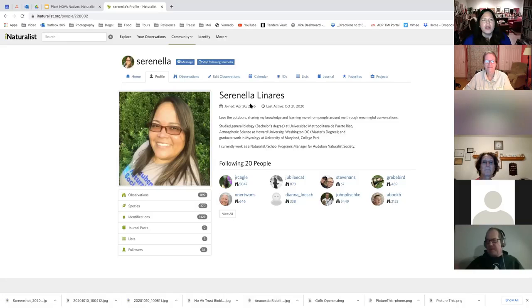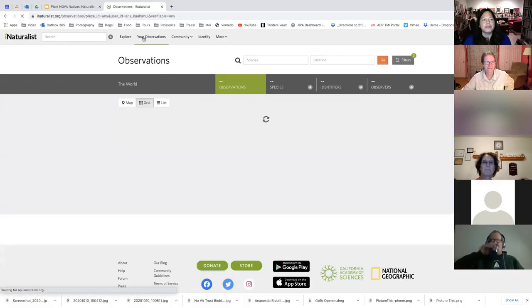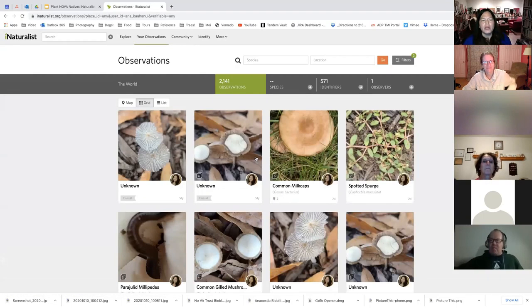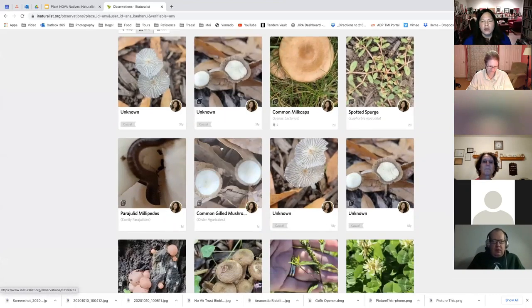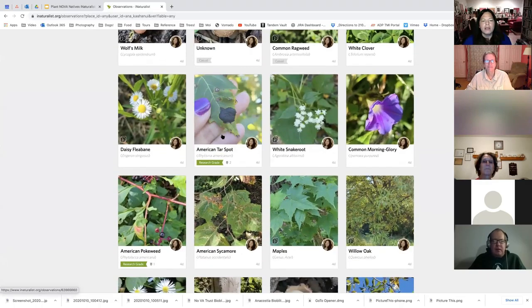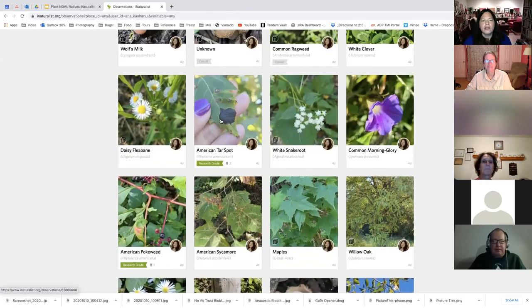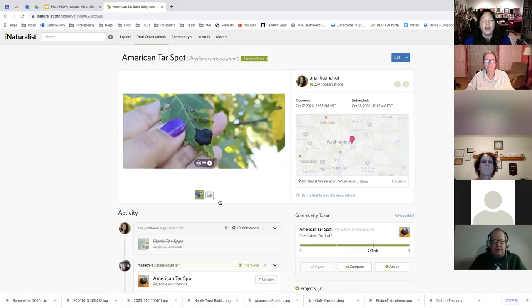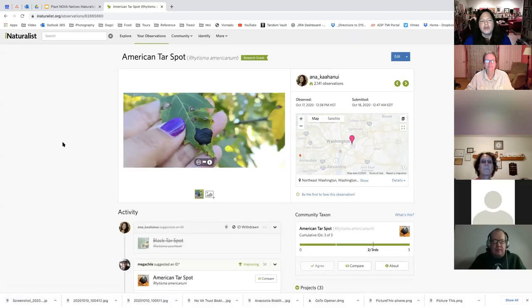I'm going to go back to my observations. I uploaded some of these, but I didn't finish them. That's why they say unknown. So sorry about that. Let's go down to something better. Let's look at this tar spot. Okay, so here's the observation.